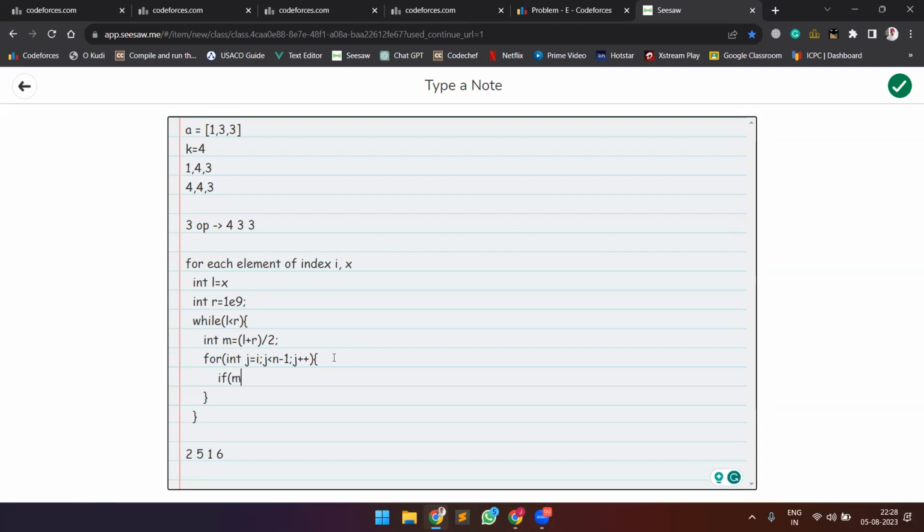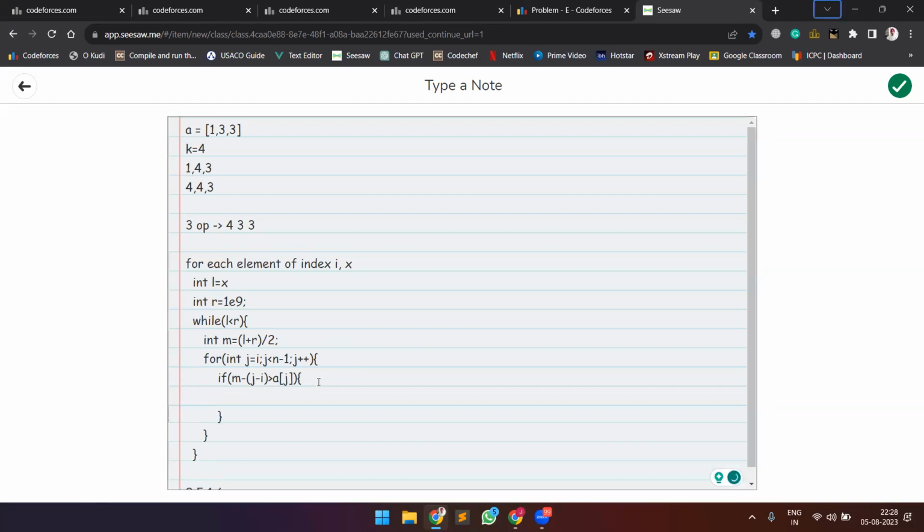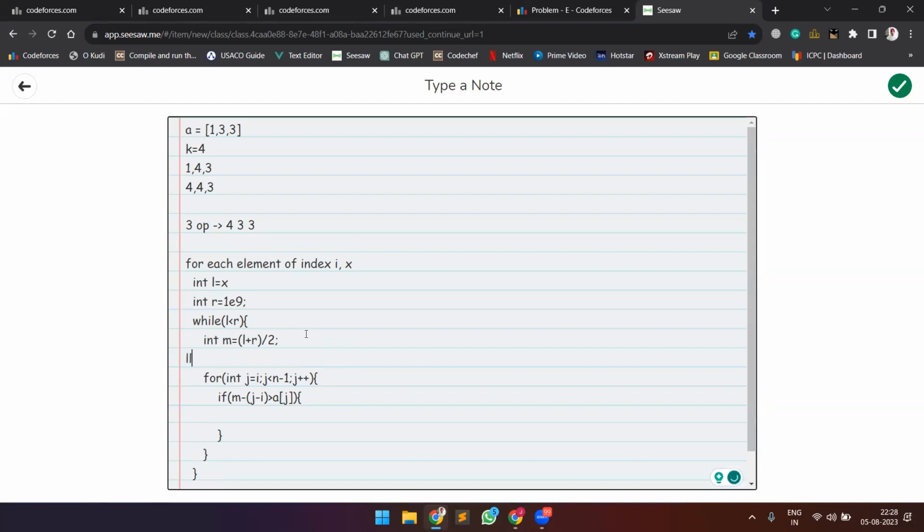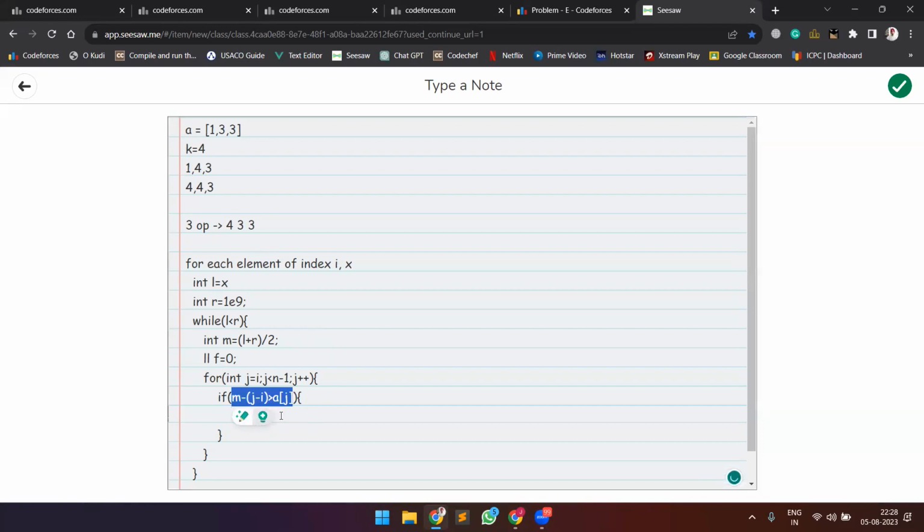If m minus j minus I is greater than a of j, my bad, if this number is greater than a of j, the thing is we have to increase that number. We have to make this number equal to m minus j minus 1, right? So we can make another integer f, which is equal to the number of operations used till now. So f plus equal to basically the difference of this, right? Okay, this is the first condition.